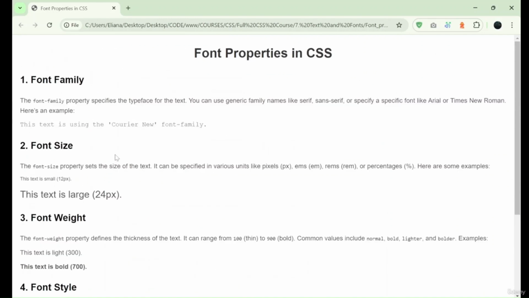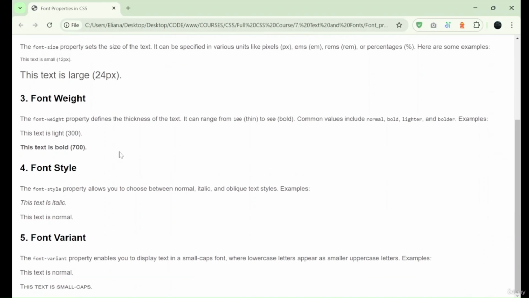Then we have the property font weight that defines the thickness of the text. 100 is thin and 900 is bold. You can also add a value like normal, bold, lighter, and bolder. So you can see 2 examples. For this one, we added 300 for the font weight, and for this one, 700. Now the next property is font style that allows you to choose between normal, italic, and oblique. So this is an example of italic, and this is a normal text.